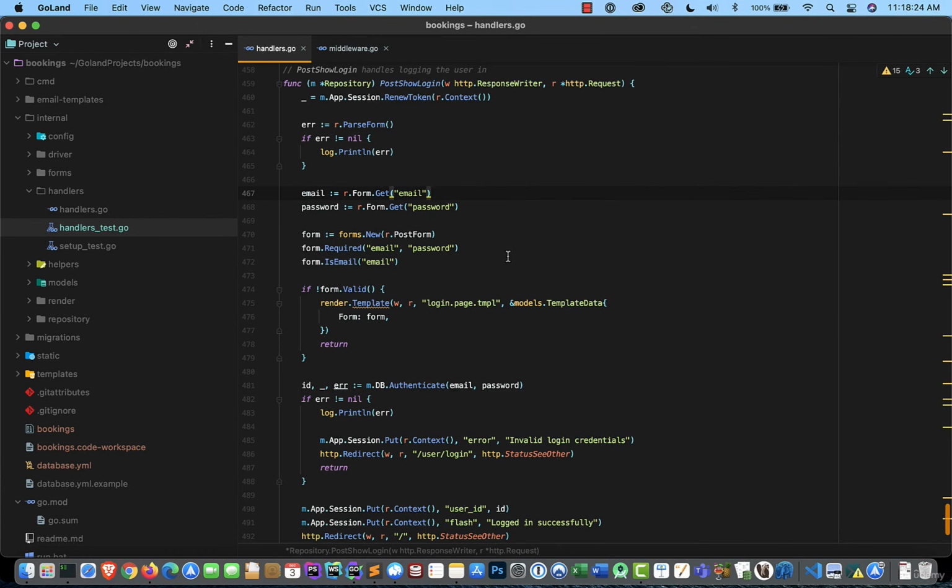So we have our post show login handler that will allow us to validate whether someone is actually in the database, has the correct username, which is an email address, and has the correct password, but we don't have any information in our database.